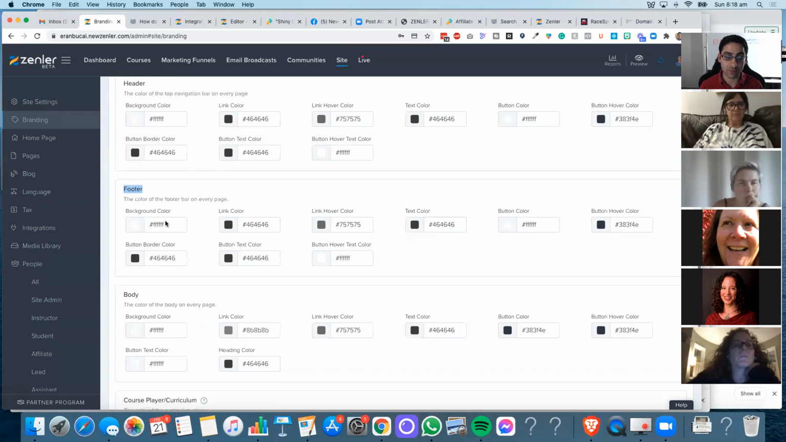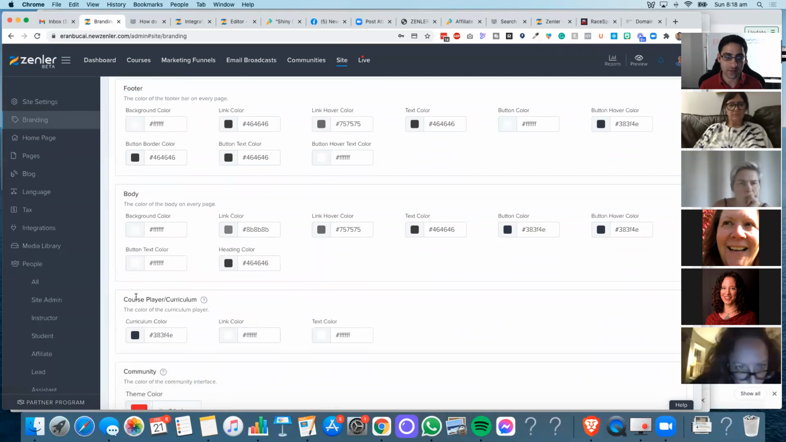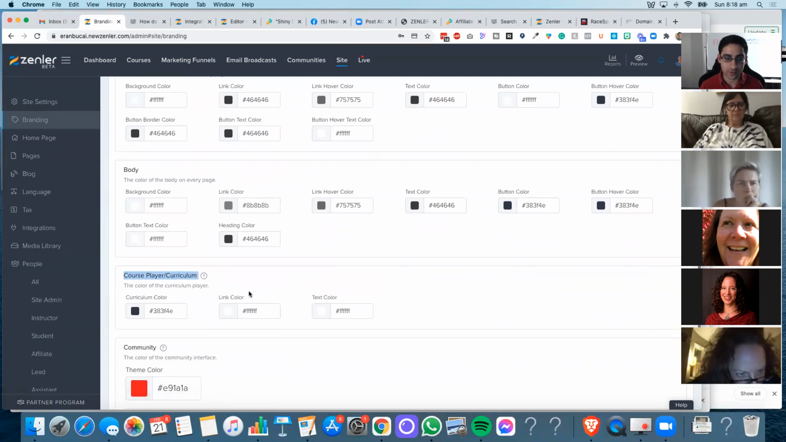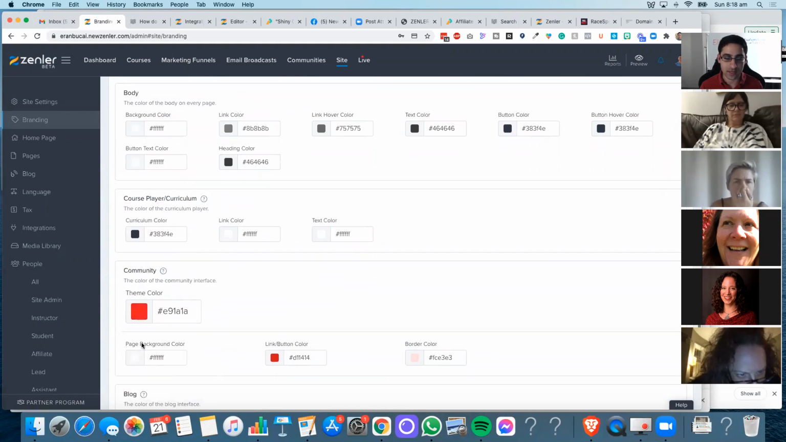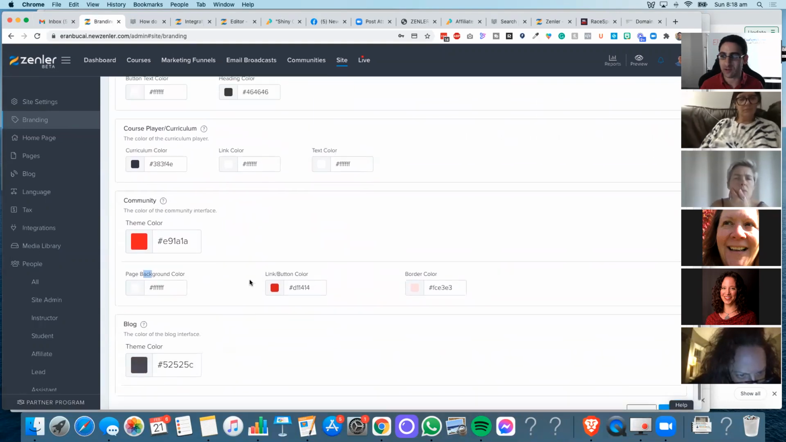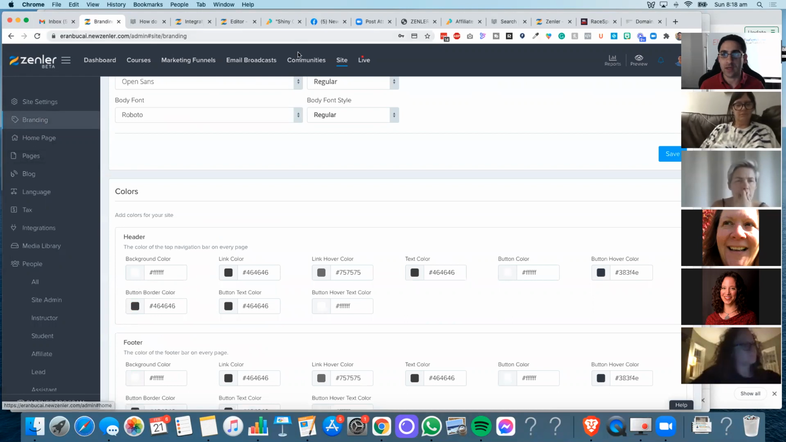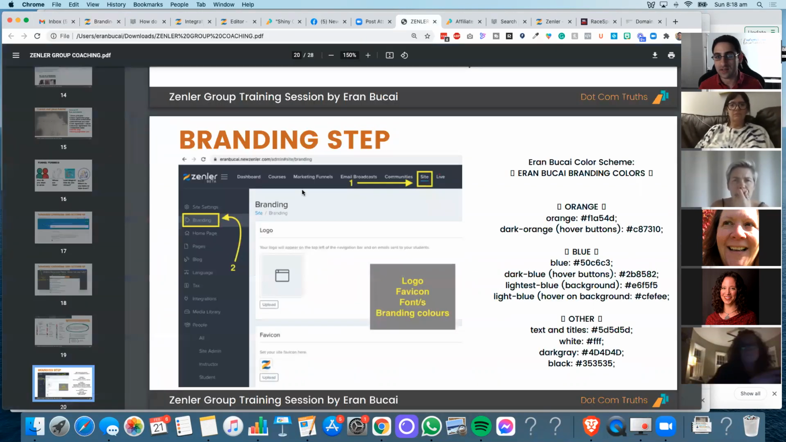Then this is the footer branding, the body branding, the player, and the community colors, the page background, the blog. So you can customize all of that, and this is in the branding section. What I have, just so you can see, in my branding, I actually have all my branding written down. So I know my orange color, my dark orange. I've got other variations of my blue and other variations of other colors as well. So you could do all that.